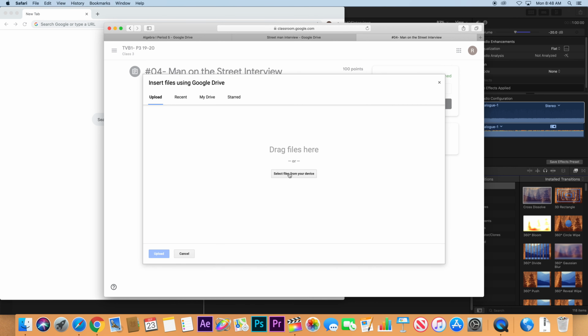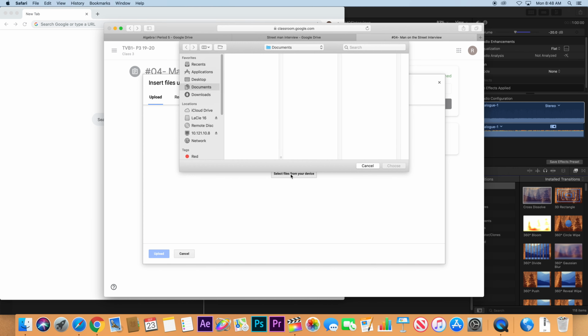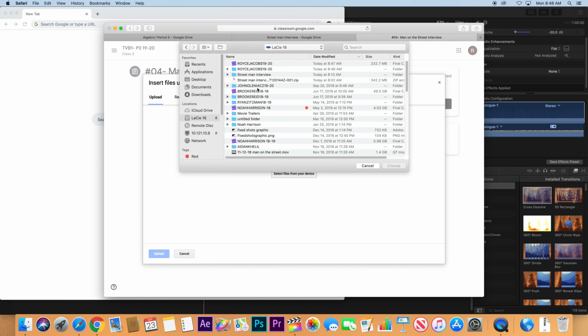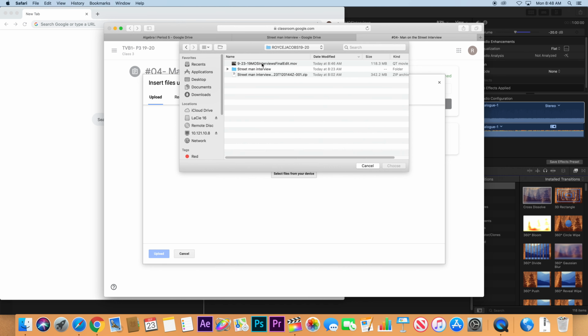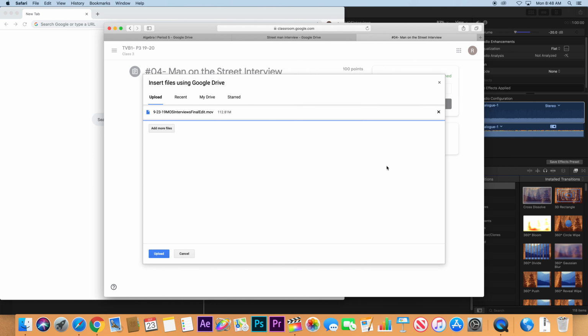and we're going to select file from your computer, and you're going to go into your Lacie Drive, and we're going to go to, again, list view. I don't like the panes view. I like the date modified thing, and then I go in here, and that's the file that I want because that's the one that's the final edit. Choose it and upload it.